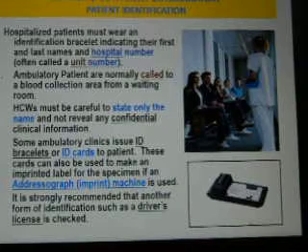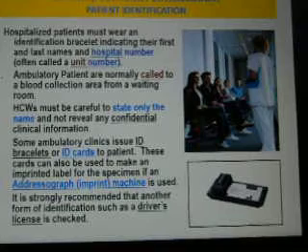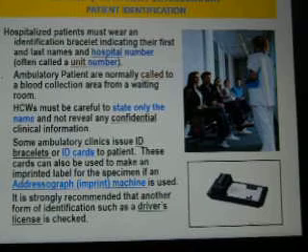Healthcare workers must be careful to state only the name and not reveal any confidential clinical information, especially when they're out in that waiting room where other people can hear, right? We want to keep our patients' confidentiality. And you want to make sure when you're calling those ambulatory patients back, okay, that you're careful not only with their confidentiality, but that you make sure they hear the correct name. That's when we want to make sure we go to the trouble of IDing our patients, right?